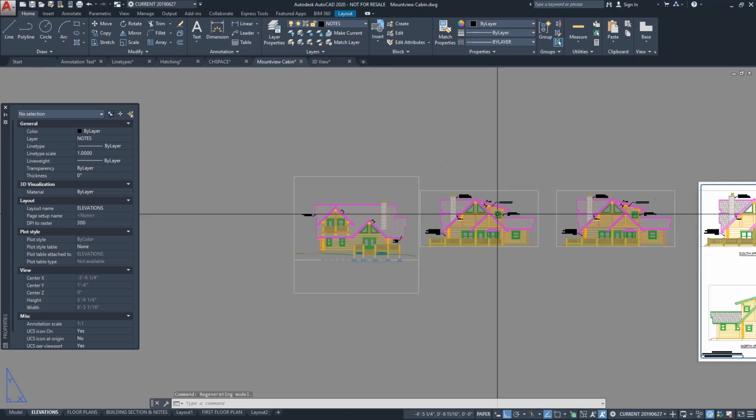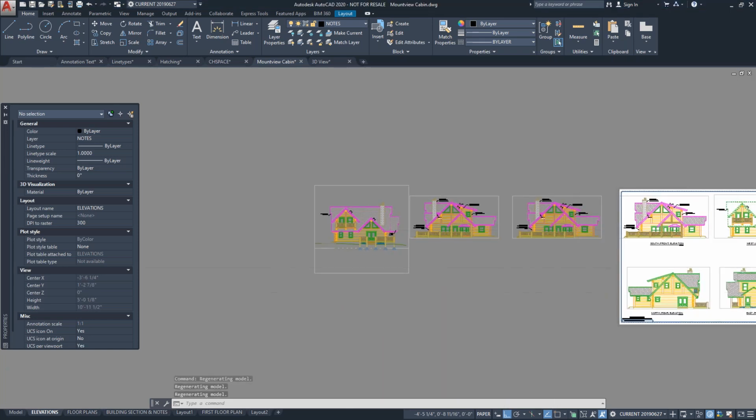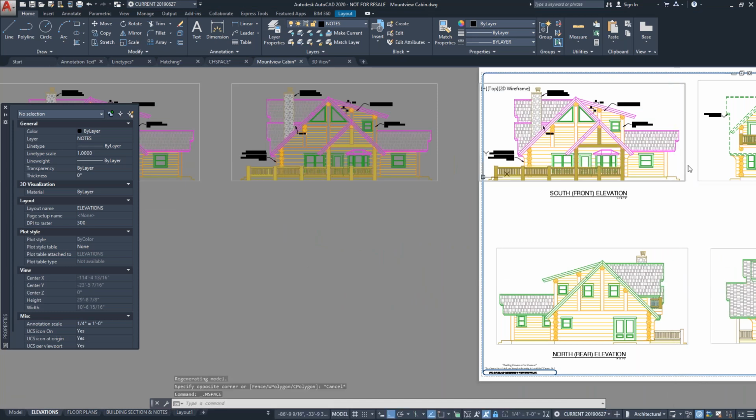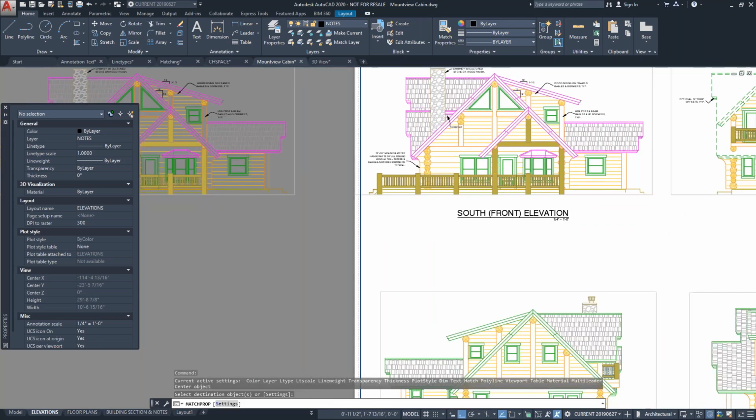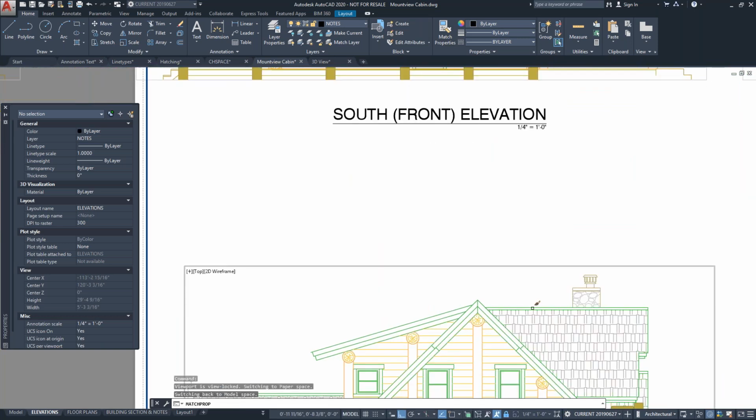VP settings using match properties is someone's question. Let me check that. I don't think that'll occur, but let me make sure. So use match properties on this viewport for that roof. Go down to this viewport and select the same roof line, and it does not make that change.